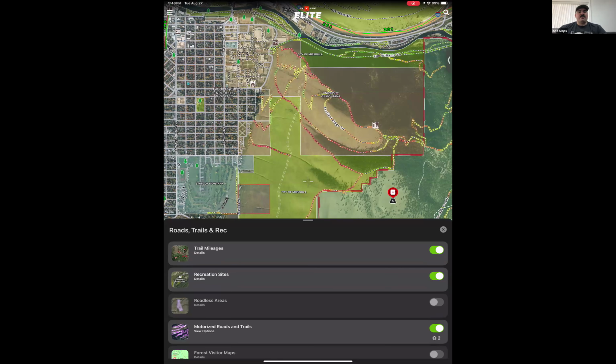Recreation sites are great to have turned on. That's going to tell you locations of boat access sites, campgrounds. We even have breweries in there, trailheads, all kinds of good information on the recreation sites. That's another layer I never turn off.